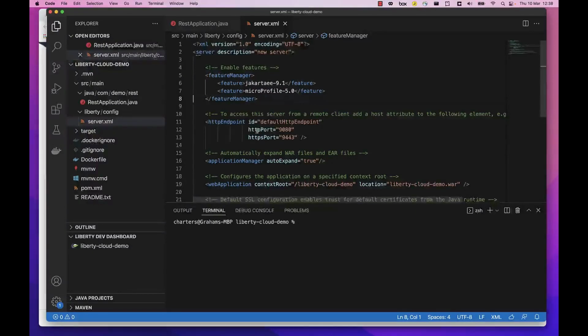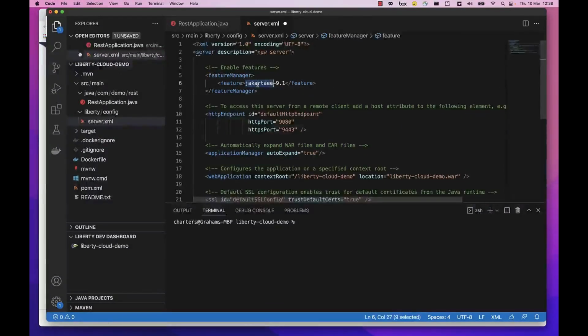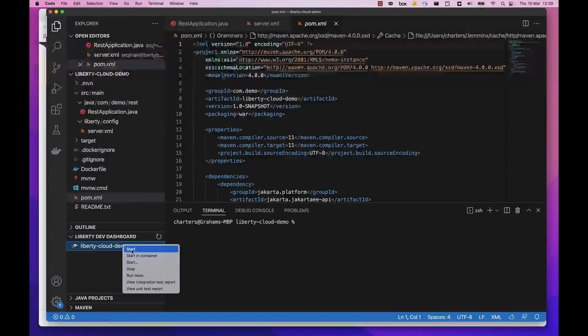And because I chose Jakarta 9.1 and MicroProfile 5, those features are configured into the server. But actually, for my particular application, because I'm just doing a REST service, I don't need all of those capabilities. So that's just going to be additional bloat for my application. So what I'm going to do is get rid of these features and actually just use the REST capabilities. So RESTful Web Services 3.0, and I'm going to save that, and let's start the server up. So this will start the server in dev mode.